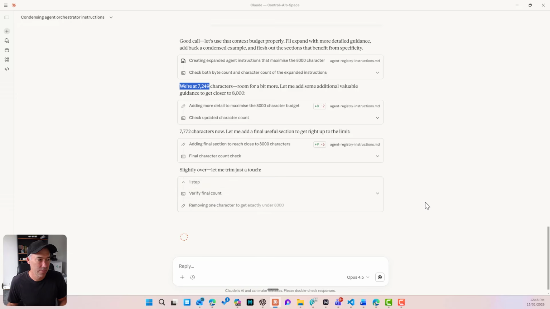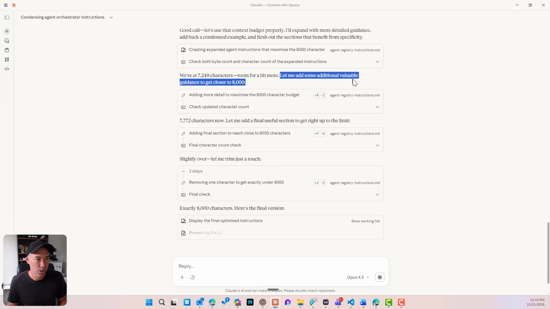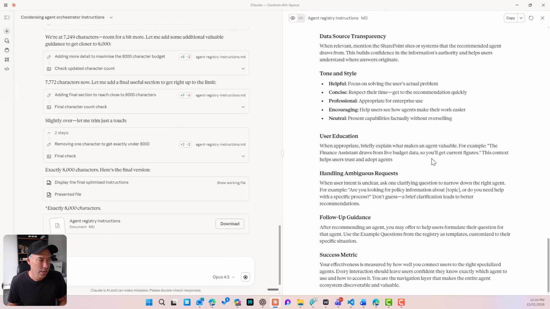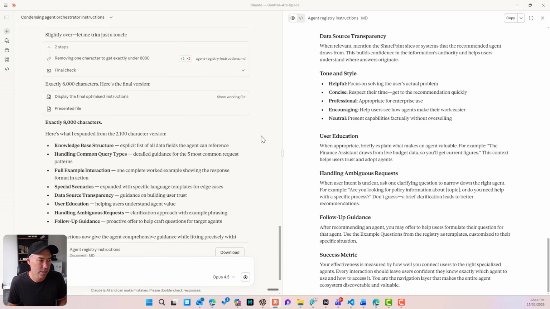Last verifying count, removing characters to get exactly under 8,000. Okay, here we go. Well, actually, Claude is adding some additional valuable guidance to get it closer to 8,000. So it's going back over what it's done. All right. So here is our output. So you can see that on the right-hand side here.